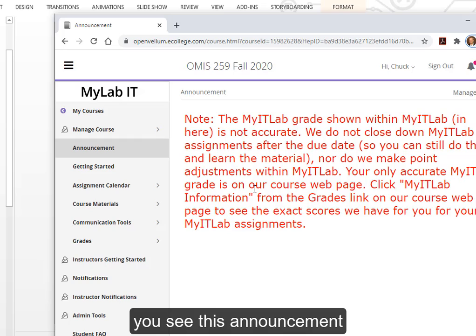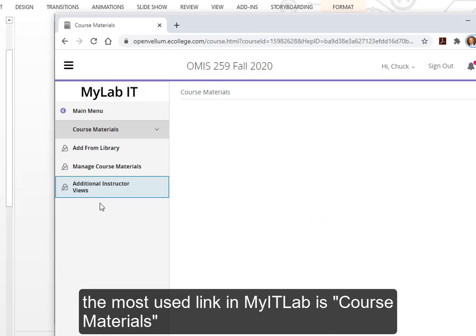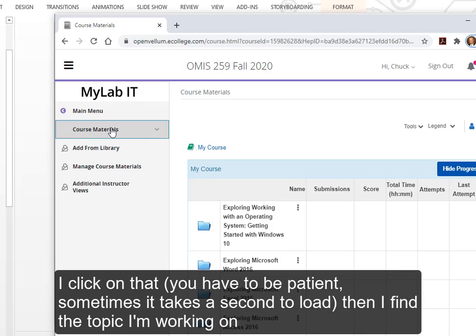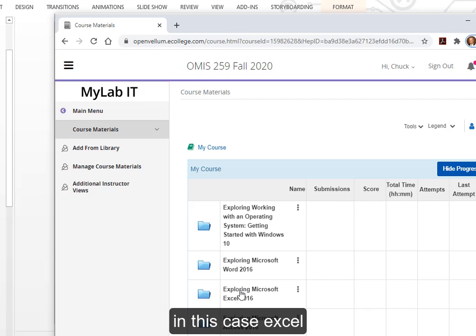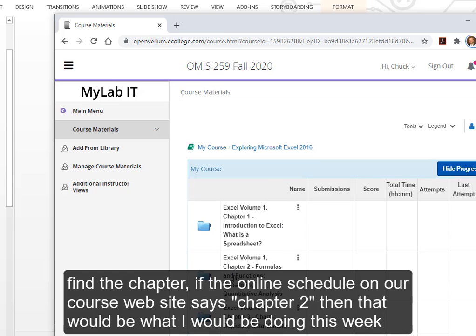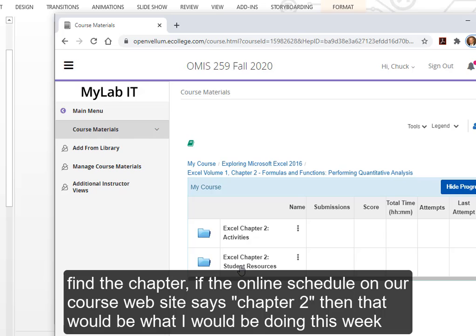You see this announcement? The most used link in MyITLab is course materials. Let's say hypothetically that we're on Excel Chapter 2 this week. I click on that. You have to be patient. Sometimes it takes a second to load. Then I find the topic I'm working on. In this case, Excel. Find the chapter. If the online schedule on our course website says Chapter 2, then that would be what I would be doing this week.